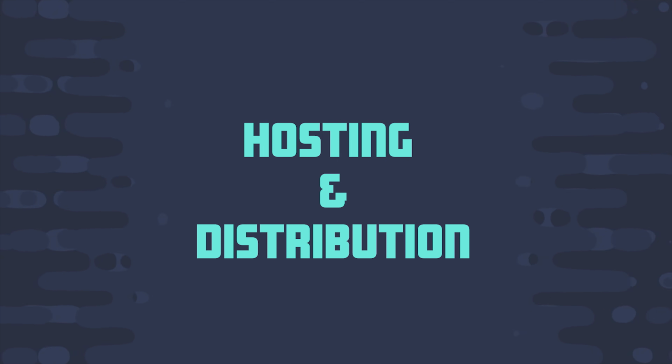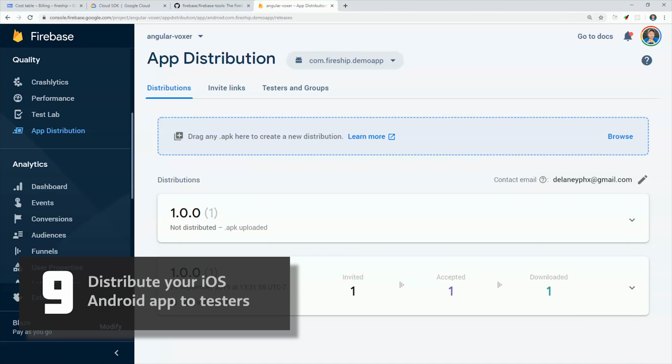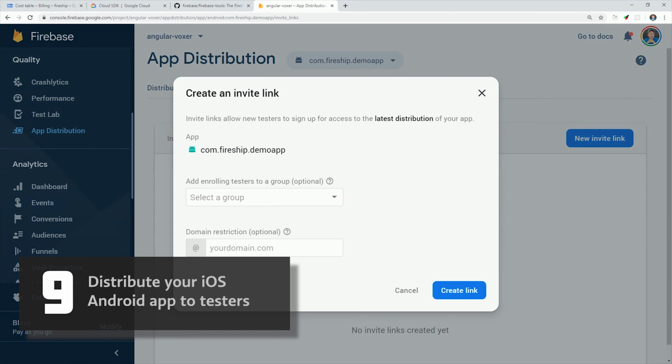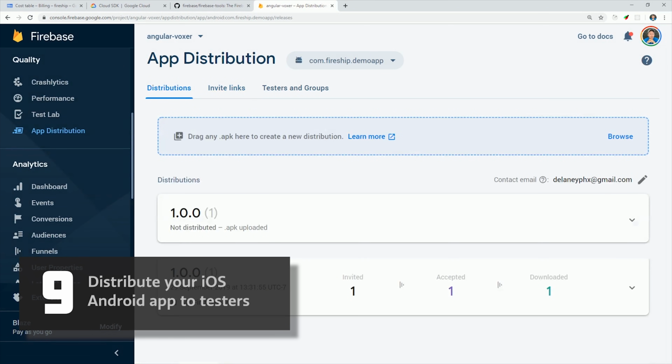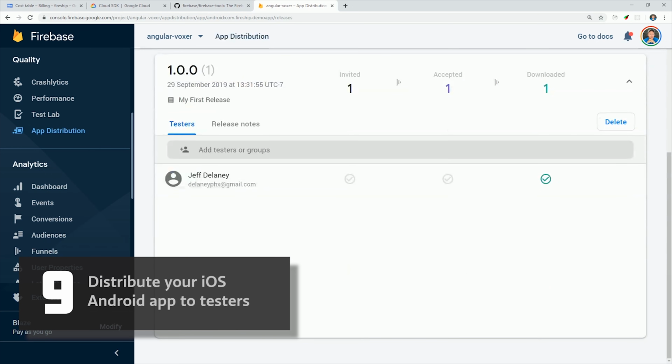So now that we have a project set up, let's look at how we can actually deploy our code to this project. If you're building an iOS or Android app, use Firebase App Distribution to distribute your app to testers. This will bypass TestFlight and the Google Play Store, making your life much easier.